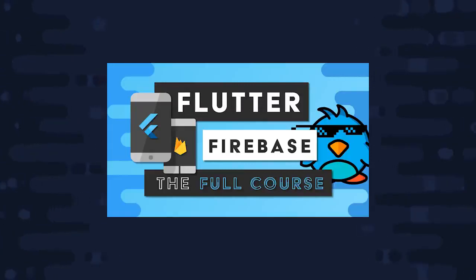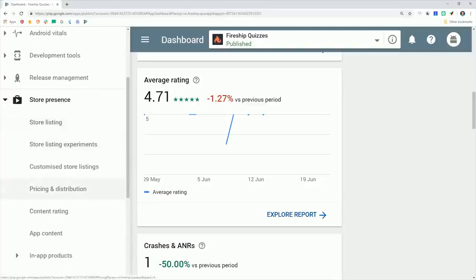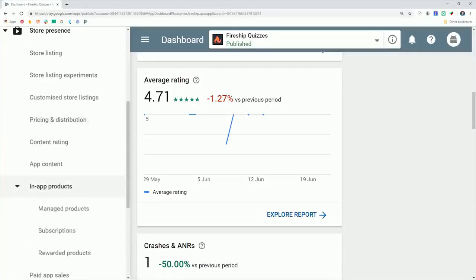Once you create the actual signed APK, you'll need to create at least an alpha release for your app, and that will allow you to test the Google Play Billing API locally on your device. The Google Billing API simply won't work if you don't have a release created for your app. And you'll also want to add your email address as a tester on that track. From there, we'll go to the Store Presence tab, then to In-App Products, and then go to Manage Products.